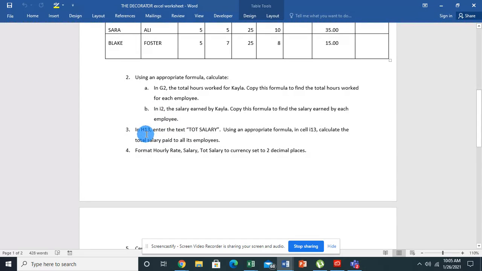In H13, enter the text total salary using an appropriate formula. In cell I13, calculate the total salary paid to all its employees. Format hourly rate, salary, total salary to currency, and set it to two decimal places. All right, so let's get these tasks done.